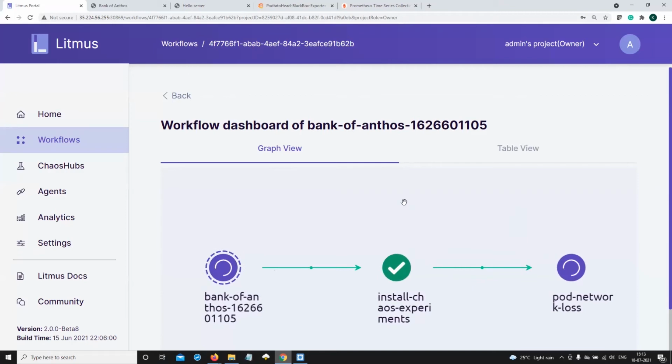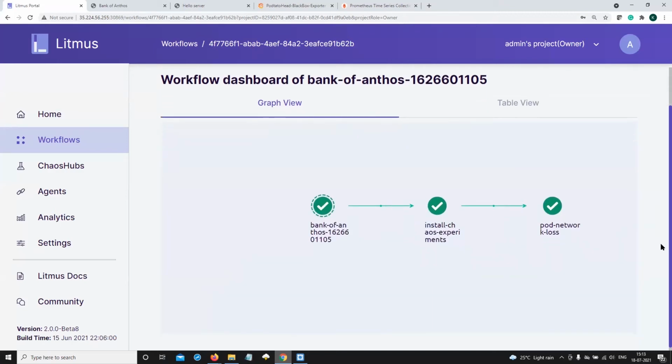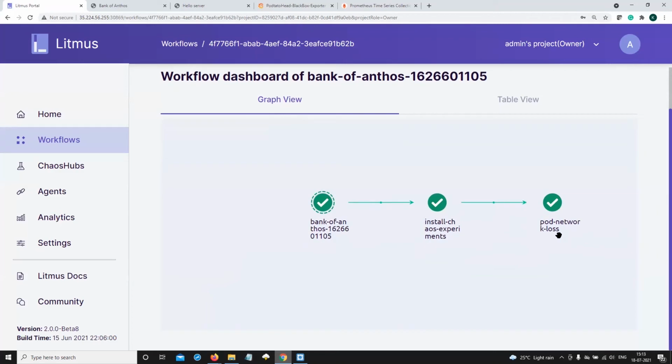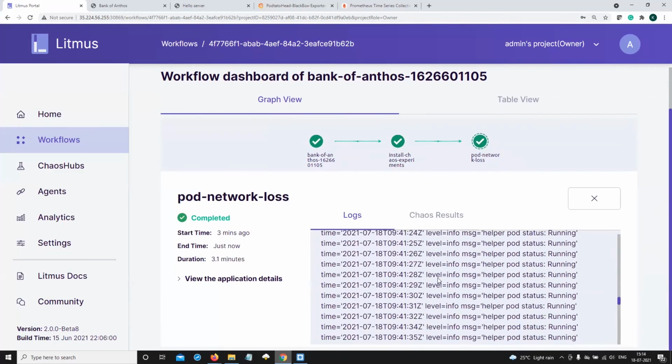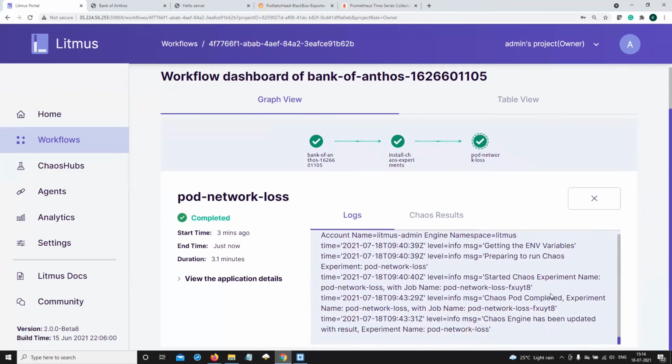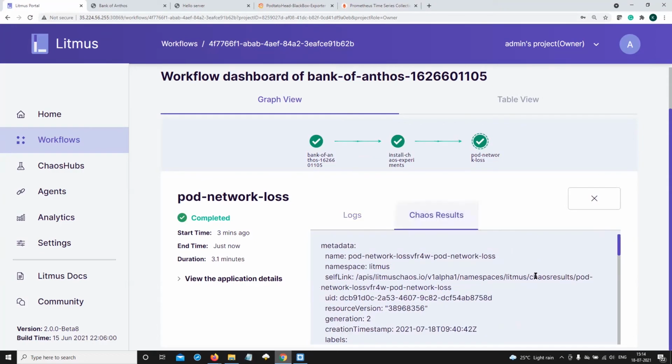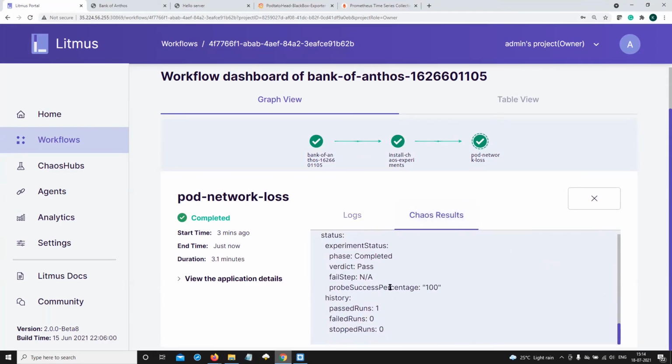As you may have noted, in this experiment run, we have not defined any probes. In other words, we have not added any steady state hypothesis validation intent within the chaos engine, which is why the experiment shows that it has succeeded and the verdict is pass. This is the logs and this is the chaos result.